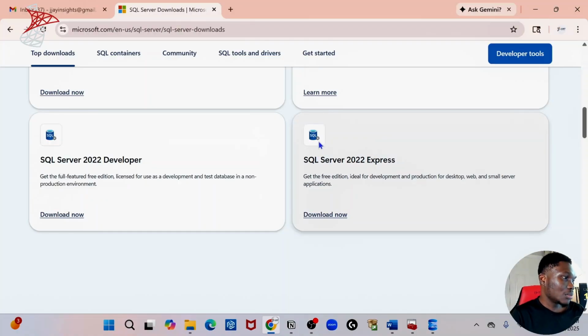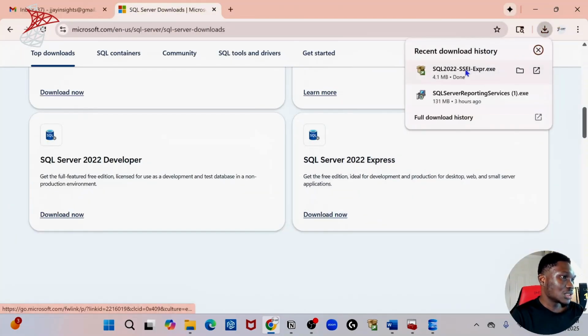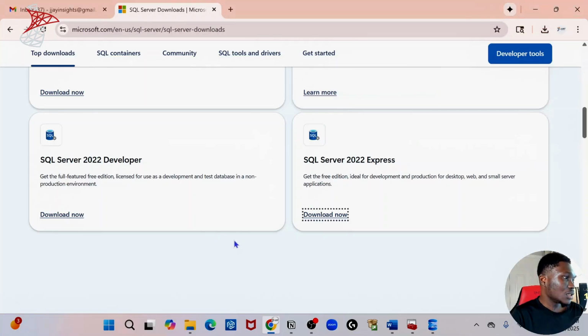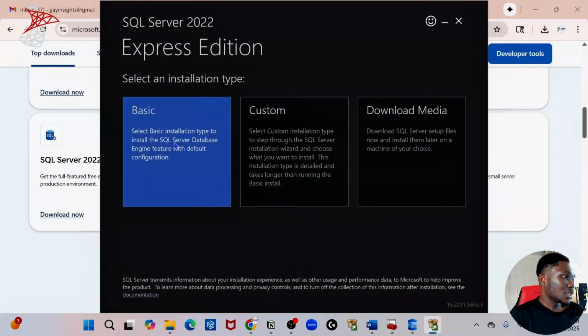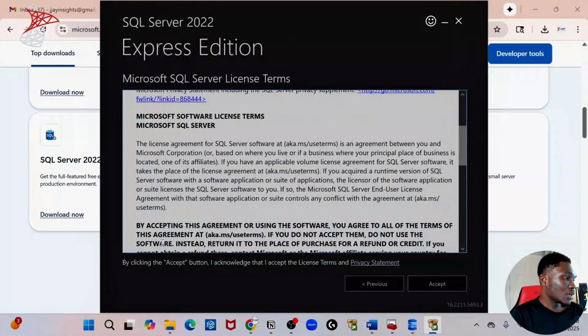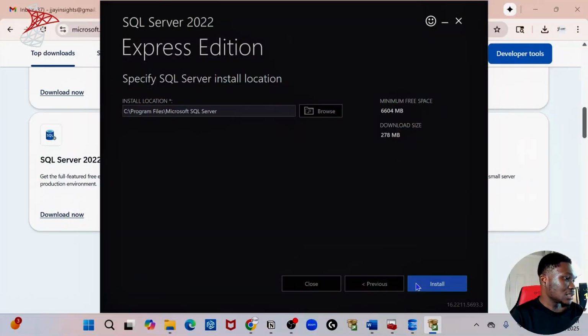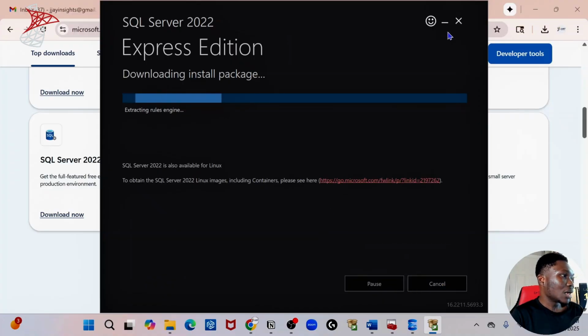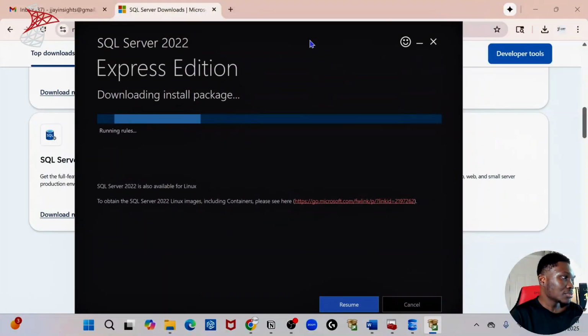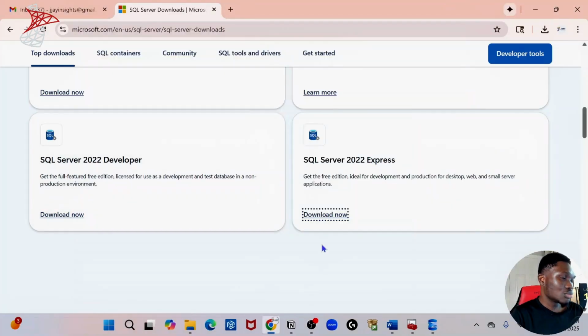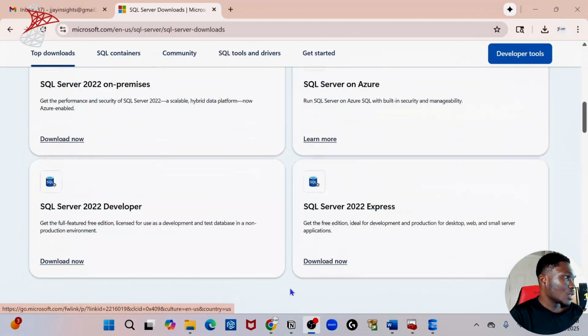Let's assume I just want to install SQL Server Express. You download. The installation process is quite simple. Just click on this. It asks you to do the basic download, accept the license, install, and I'm going to pause this because I don't want this. By the time you have this installed already, I'm just going to cancel. In case you want details about the installation, you can just follow through the steps, or you go and watch my other video on how to install SQL Server.